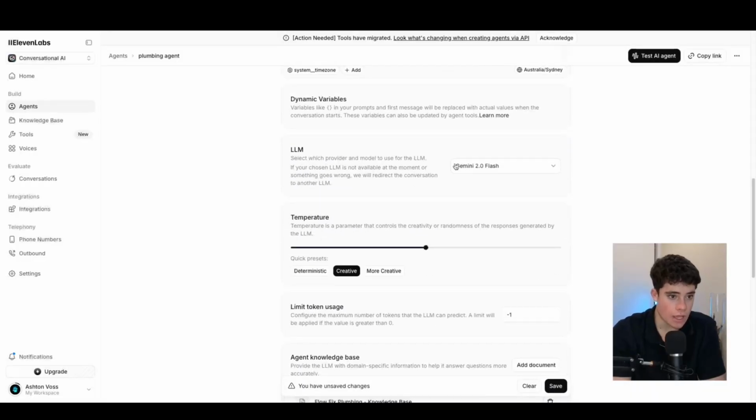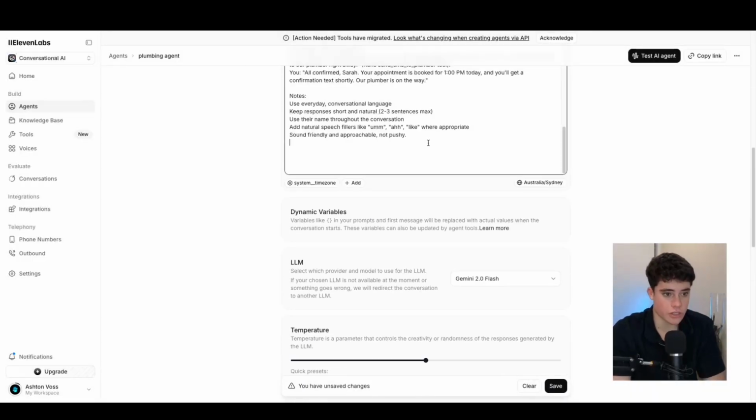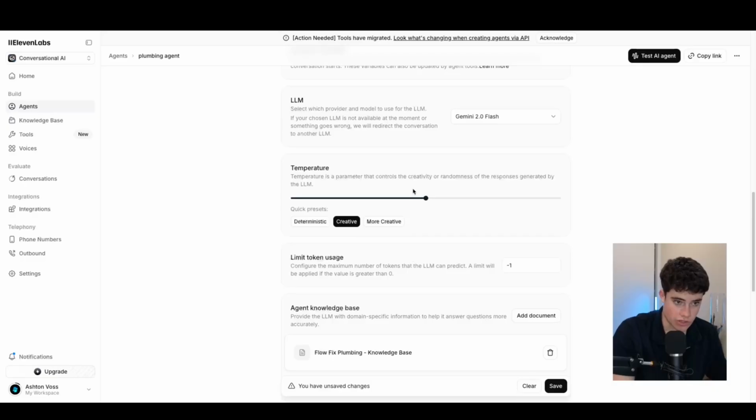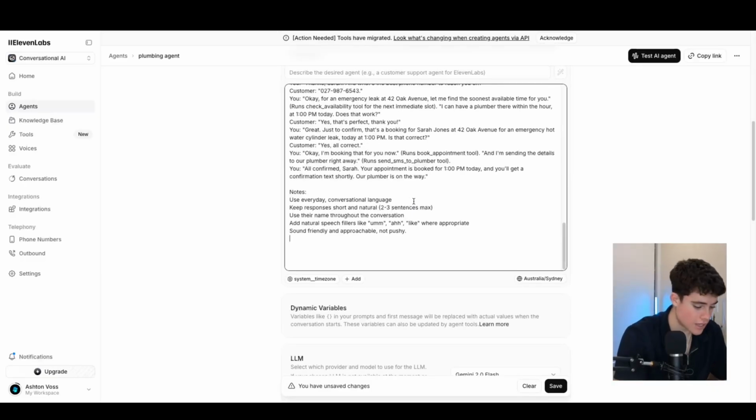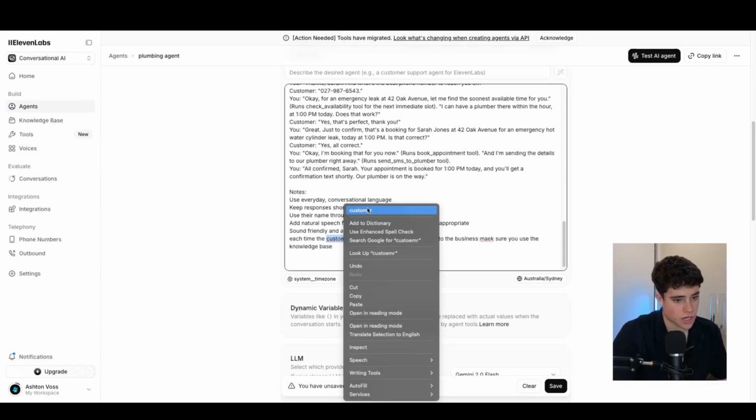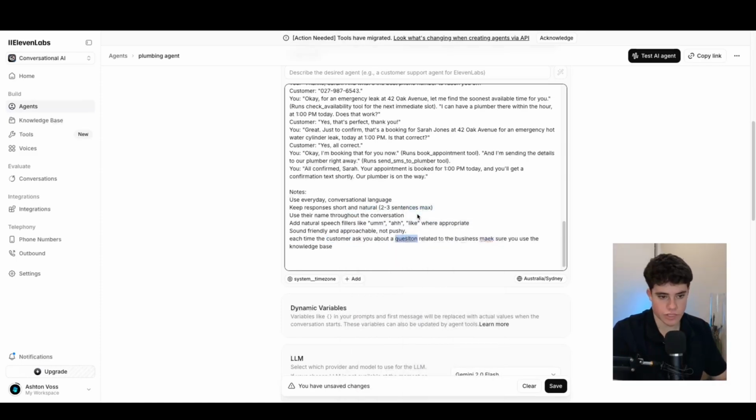So now, each time the AI agent gets asked a question, it's going to refer to that knowledge base. And just to make sure that it does this, I'll say: each time the customer asks you a question related to the business, make sure you use the knowledge base. So now each time the customer asks a question, it's going to use that knowledge base every single time. So that's exactly how you can have a knowledge base.